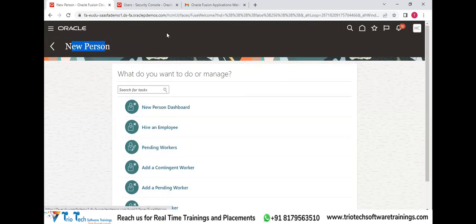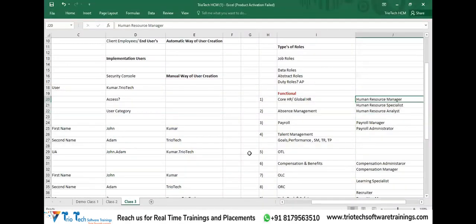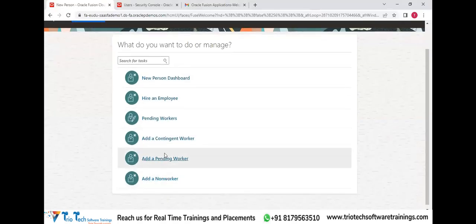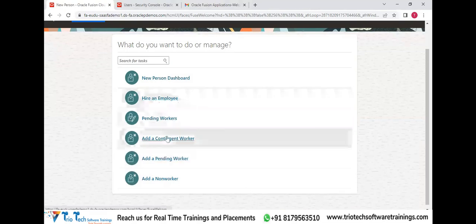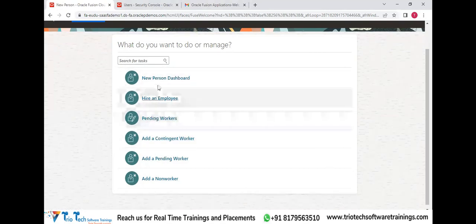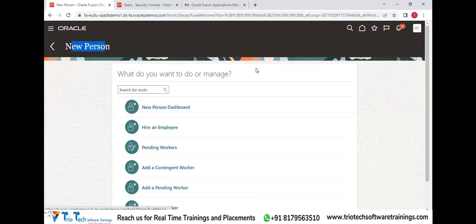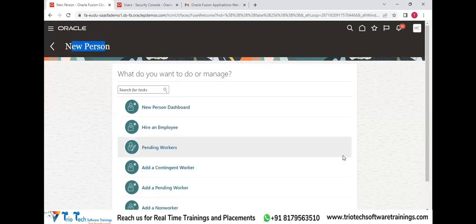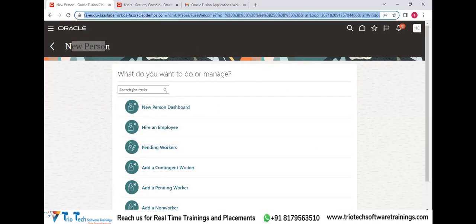My client is telling me, Kumar, whenever a user logs into the system with the role of human resource manager assigned, by default all this access will come. But I don't want add pending worker and add non-worker to come to them. Only hire an employee, contingent worker, pending and the new person dashboard. Only these 4 functionalities should be shown to that user. These 2 functionalities should be restricted. It should not show to them. Even functionality restrictions we can achieve in the system.